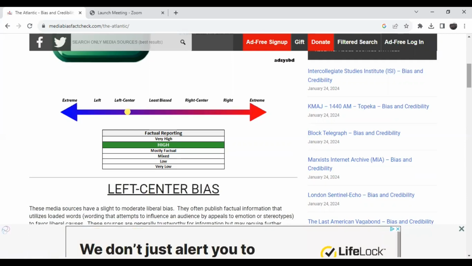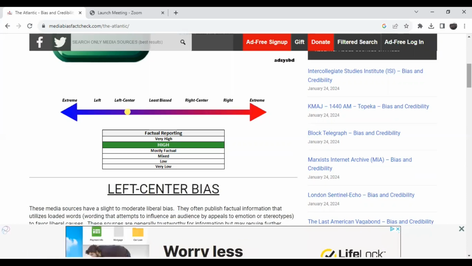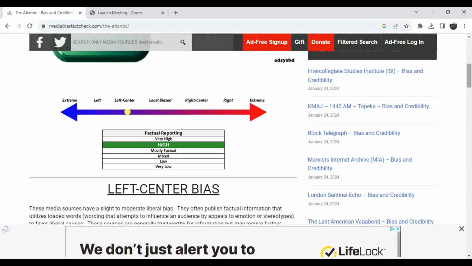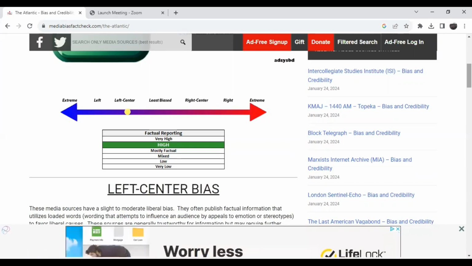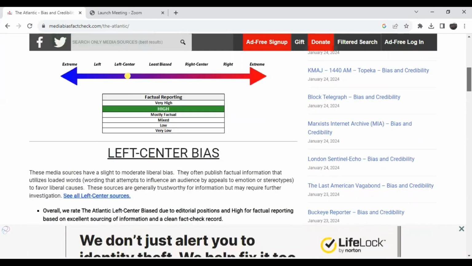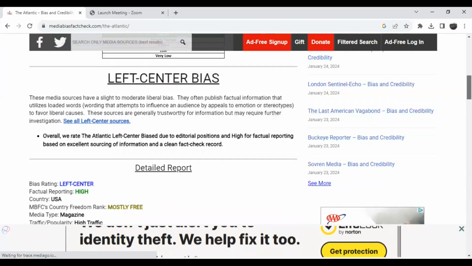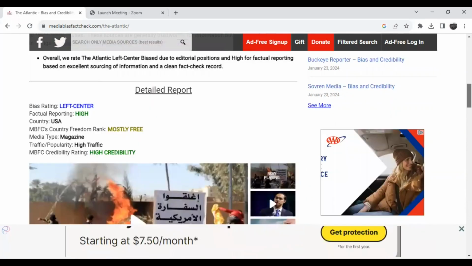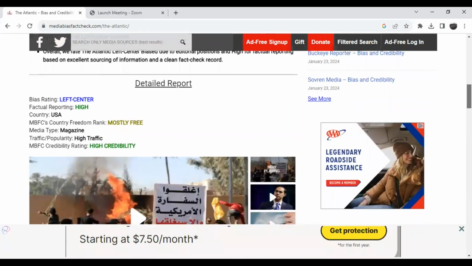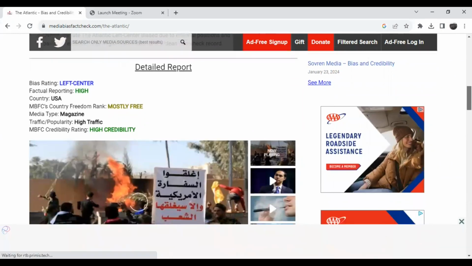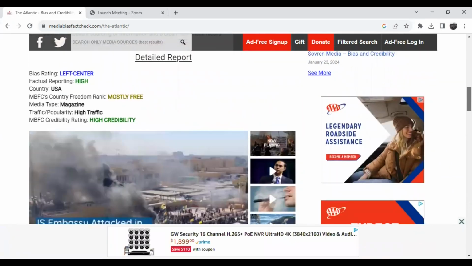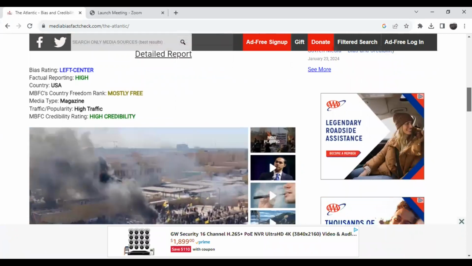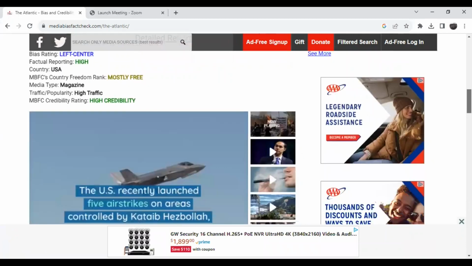Notice that there's a little table underneath that with factual reporting. Anything in the upper part of the table, if it's mostly factual, high or very high, is going to be good and reliable. If it's mixed, low, or very low, you do not want to use one of these websites. Then it will tell you a little bit more about the organization and how they write. This is some other reporting from other places that they've found that talk about it. Notice it is high credibility, high factual reporting.